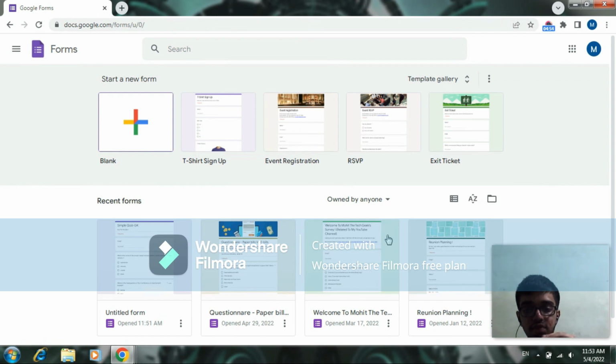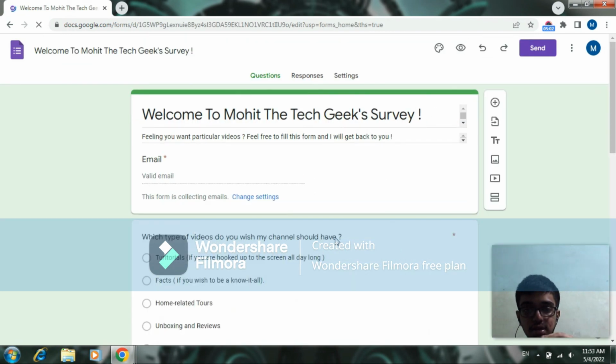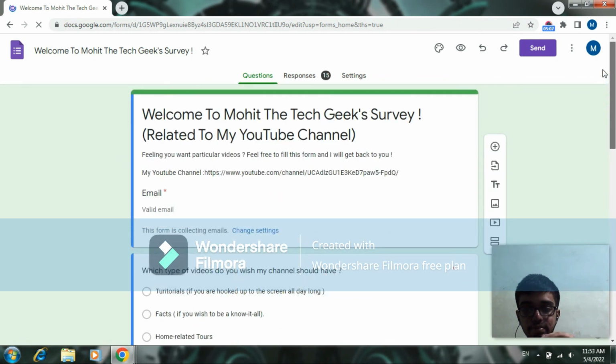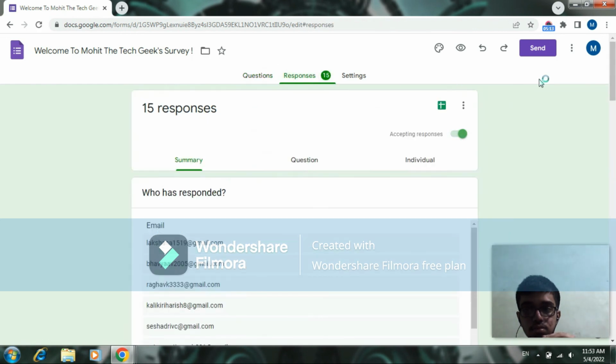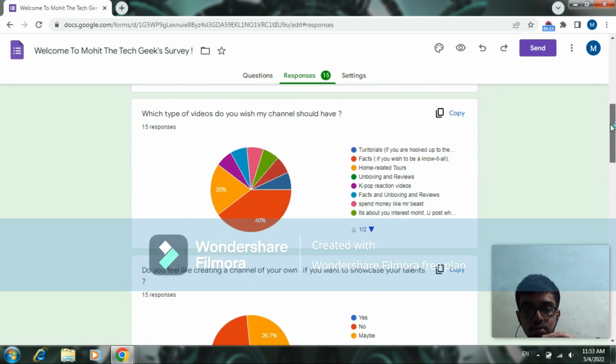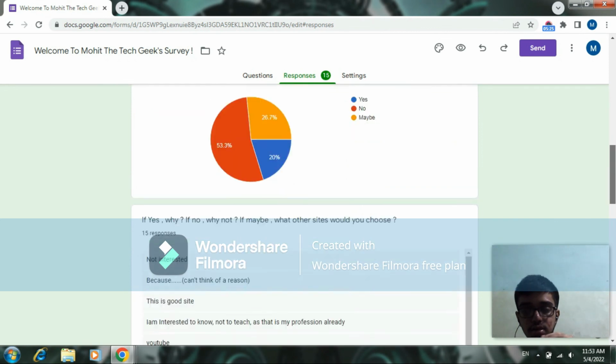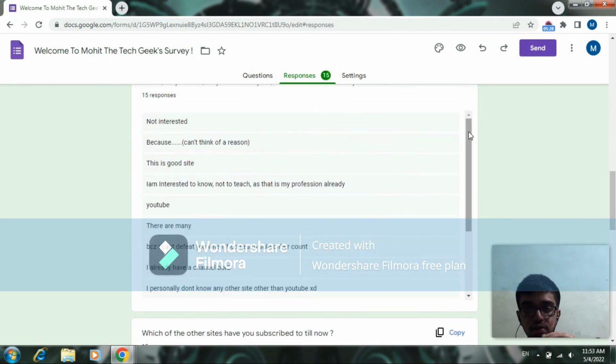Here are some of the forms that I've also done in the past. And if you had seen my survey, this one, you probably remember it. I'll show you how the responses worked. If I had given my answers as a multiple choice question, they used to come in the form of a pie chart if it was not a quiz. For the short answers and long answers, you will have this.